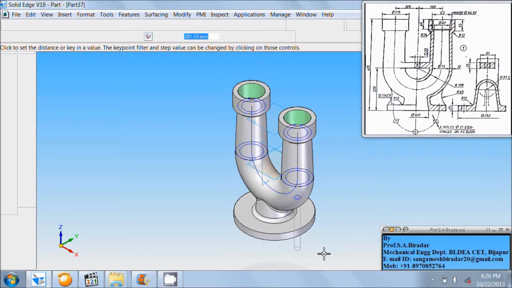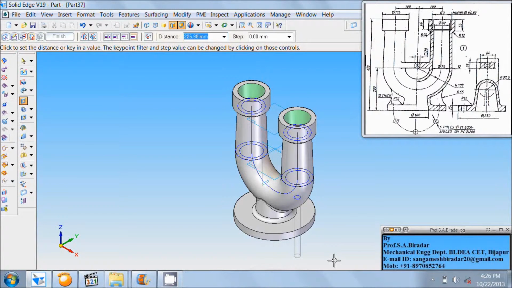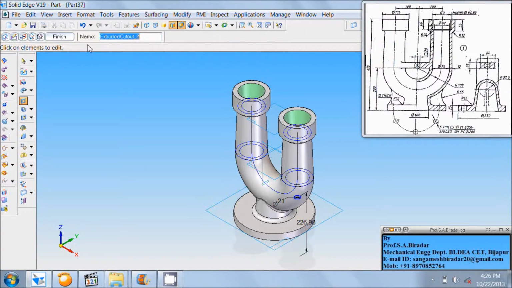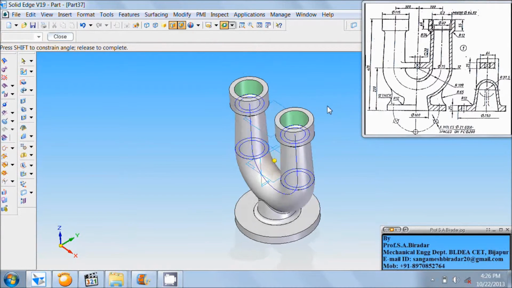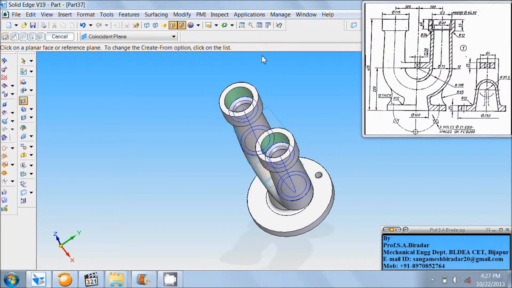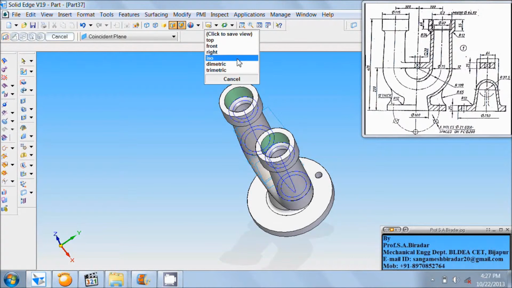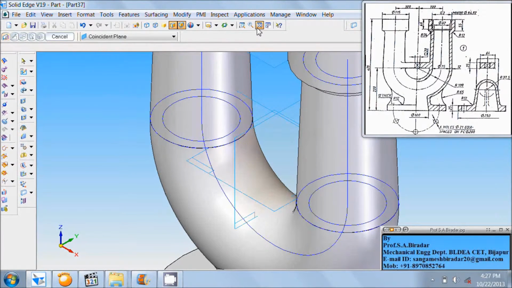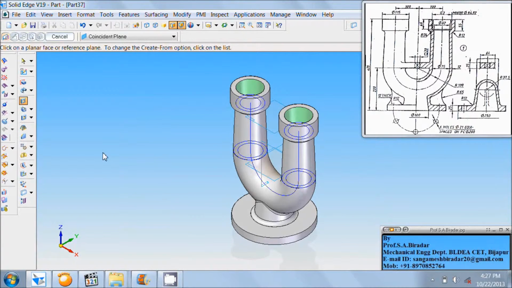So move the mouse pointer downward to any distance, say around this much, click in the screen, finish it, fit it, rotate and see. Right click of the mouse, fit it, do named view as ISO, fit it, use pattern command.